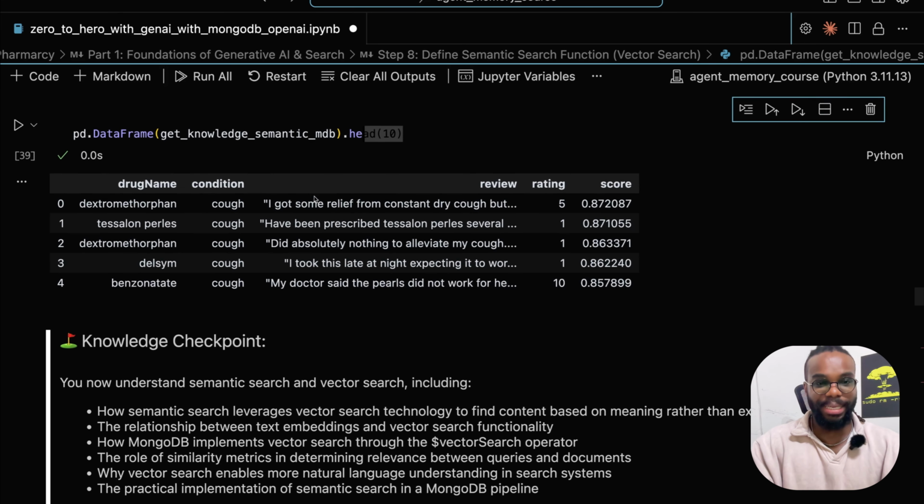So that's it. We've seen how we can do the retrieval, the R part of RAG, and we've seen how we can do search as a retrieval mechanism, and we've seen how we can do vector search as a retrieval mechanism.